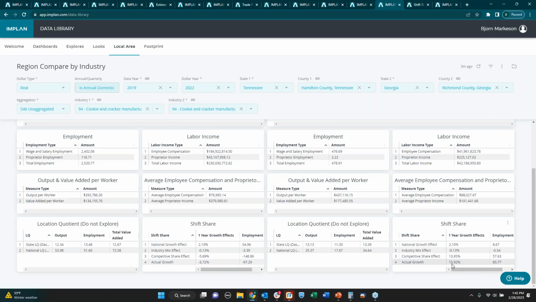We want to break that down, and we know that the nation as a whole, the U.S. as a whole, in this 1 year time period grew by 2%. So that would be about 8.5 jobs in this sector, and that's the same in both cases because we're using the same national growth effect. The industry, cookies and crackers, shrank or stayed essentially the same, so there's very little effect associated with that.